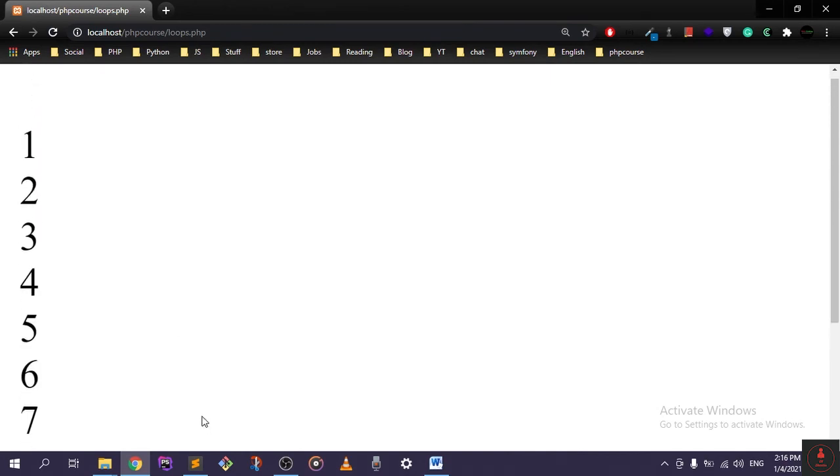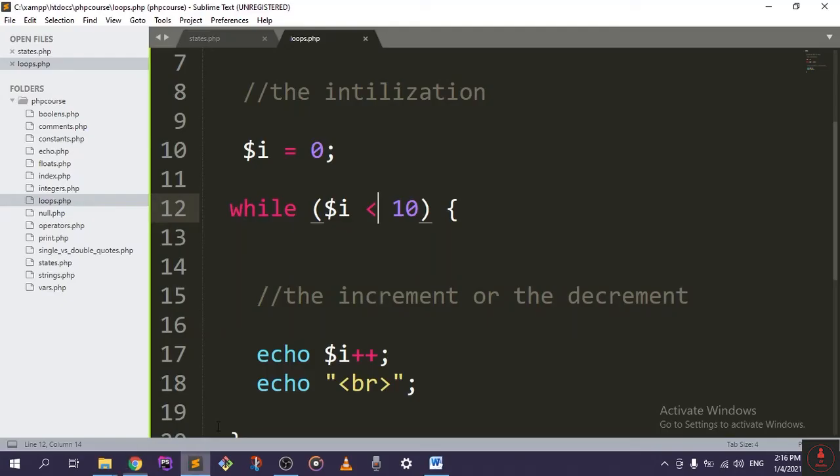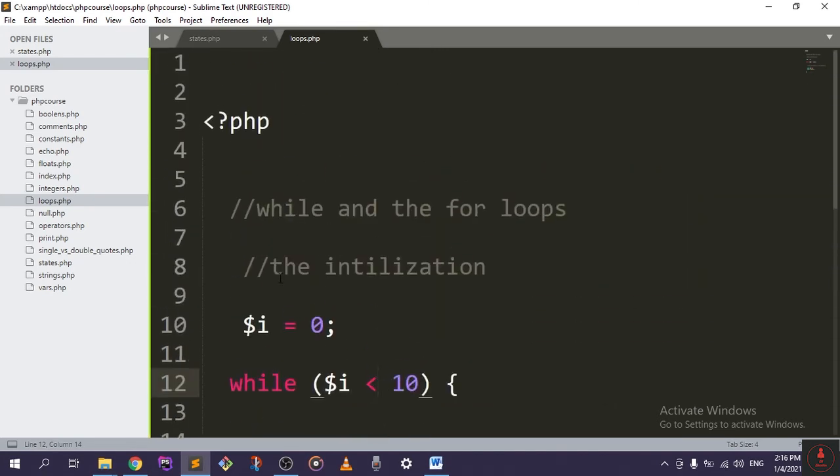But if we remove this and save, you can see right here, it doesn't give us 10, it gives us from 0. I don't know why this 0 should be here, but it's there. If we remove the equal sign right there, it will not print the 10, because we only need to echo out i if it's just less than 10, and not 10 itself. So this is basically the while loop.